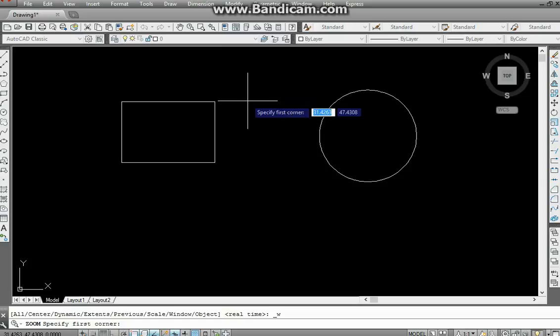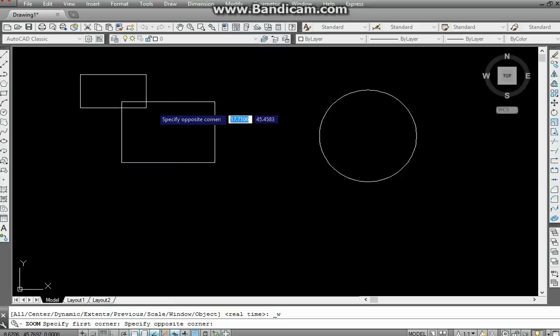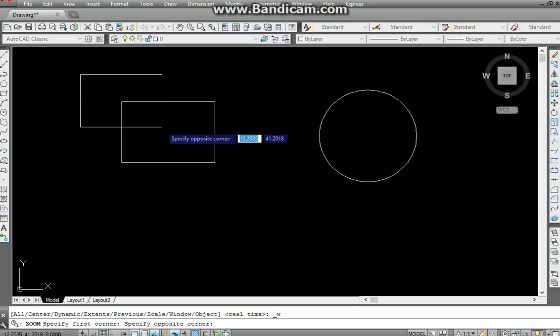Now it's telling me to specify the first corner for the window I want to zoom. That's what it says here on the command line: Zoom, specify the first corner. So all I have to do is specify this first corner. I specify my first corner. I'm moving my mouse around now, I'm not clicking anything. Now it's saying I should specify the opposite corner.